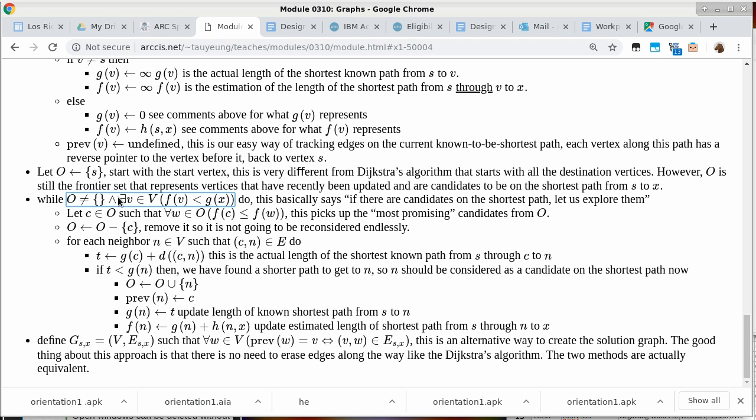But this is the condition to stay in the loop. What this is saying is, if there are still candidates of a path that is shorter than what I have found so far, continue to explore. So it's basically asking, now you have to think about when can we guarantee that there is no further shortest path possible at this point? So when can you draw that conclusion?